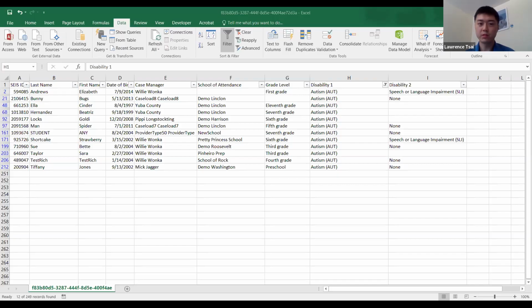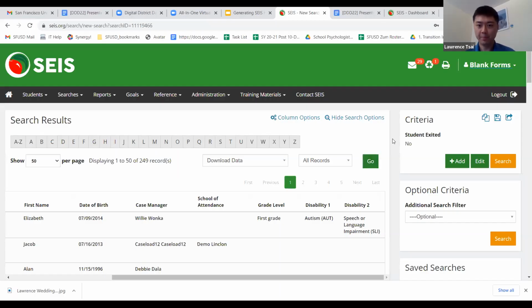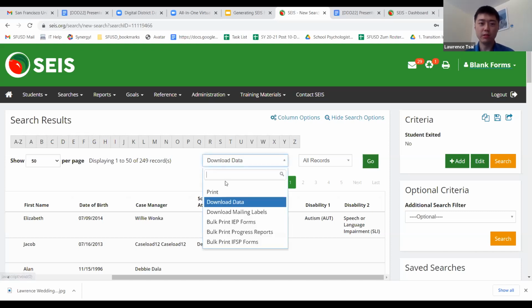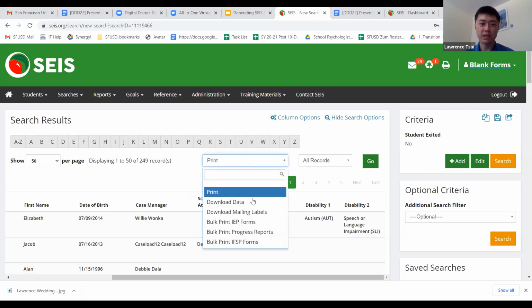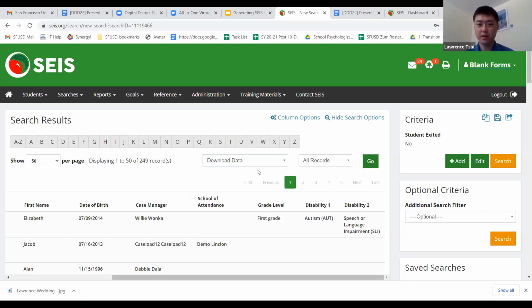I'll go back to my SEIS screen. Okay, so to download the results of your query, you go to the drop down over here. By default, it says print. So you click on this drop down where it says print and select download data. And once you select download data, you click on this green go button over here. And it will download the data into your area or your folder where you download files from the internet browser.